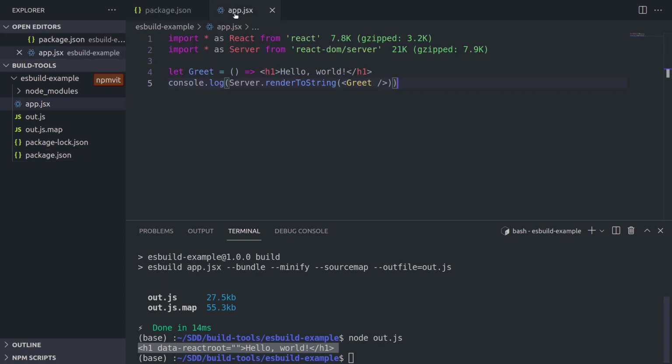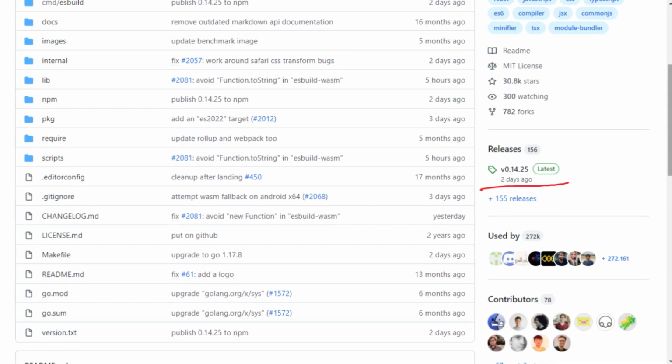So if you open out.js in the browser, you should see the same thing. What I definitely noticed is that esbuild is a complete game changer when it comes to speed. It's going to be most useful in large code bases where the difference between esbuild and node-based bundlers is the biggest. At the time of this video, esbuild is still on version 0.14, so I don't really recommend it for production websites as esbuild is still not that stable.